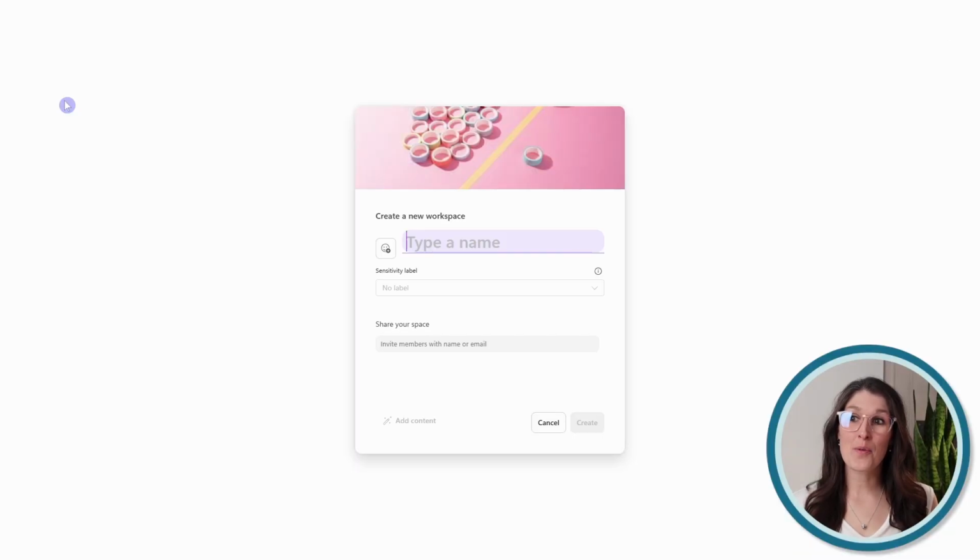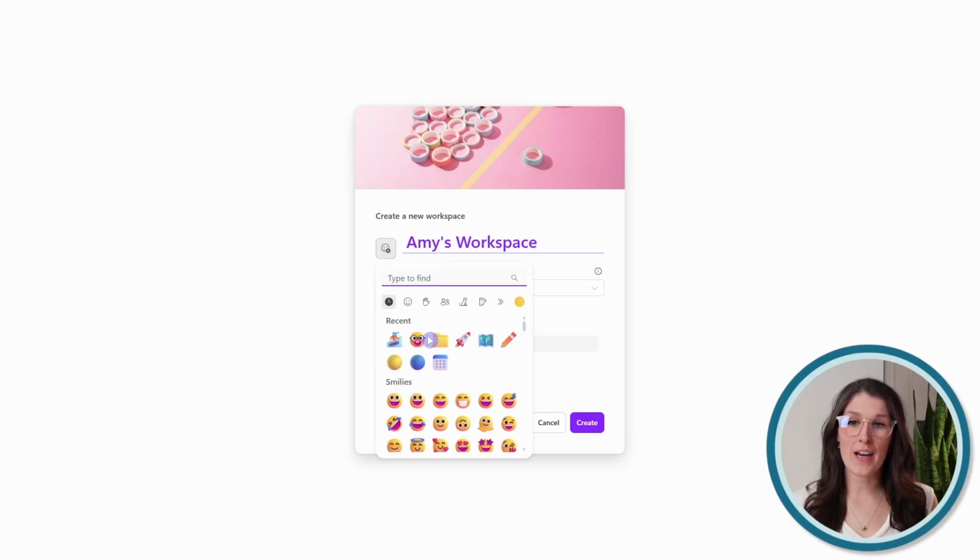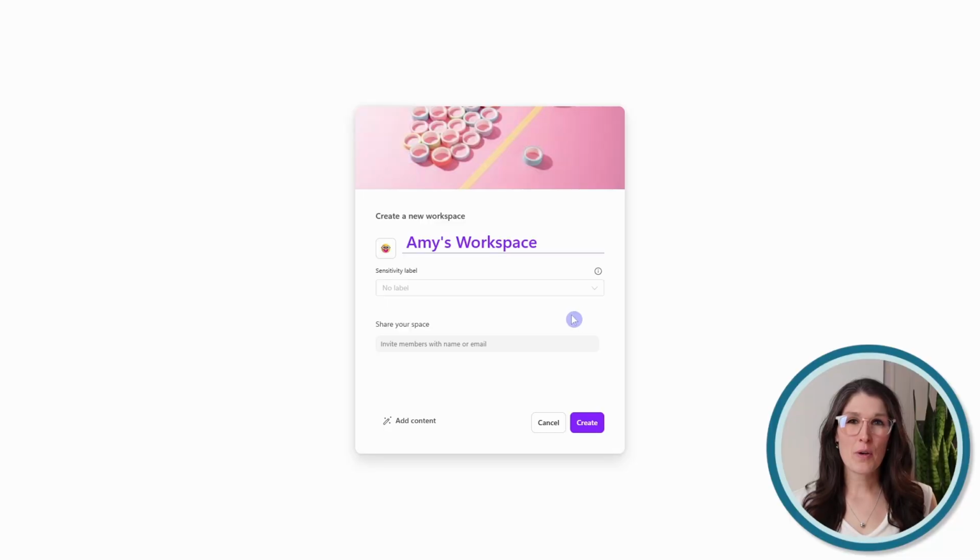Let's go new workspace. We will give this a name, and we can also add a fun emoji. If your organization uses sensitivity labels, then you could define that here. And because this workspace is going to primarily be for myself, I'm not going to share it with anybody, but I will show you how we can share loop components from that workspace later. Next, you can add additional content to your workspace, but let's start off with a clean slate.